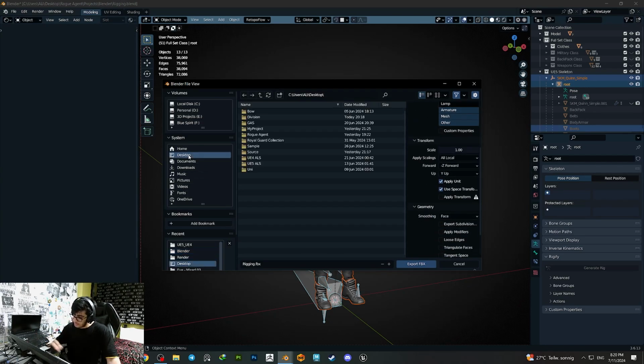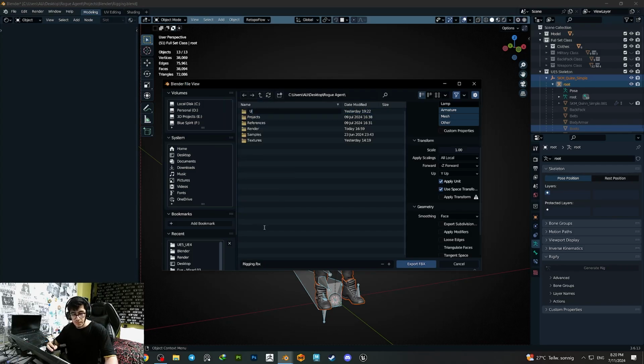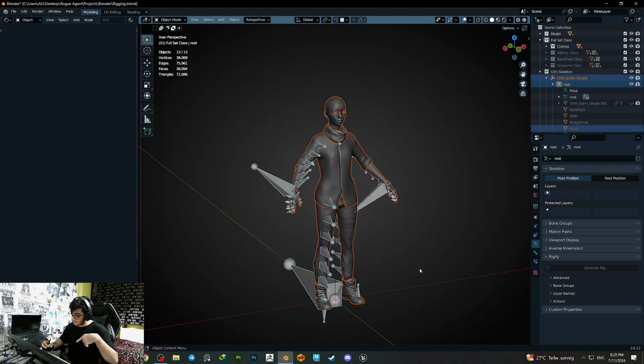Okay, now we are exporting this to the new folder I created. I just named this UE5, go inside, and this is my model actually. This is my model. Okay, I export this.